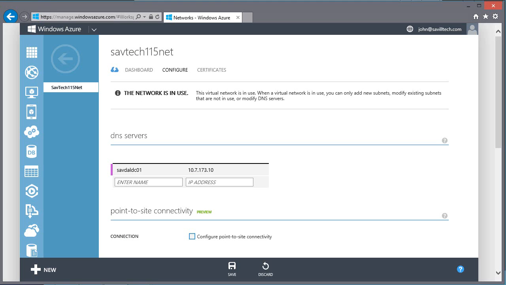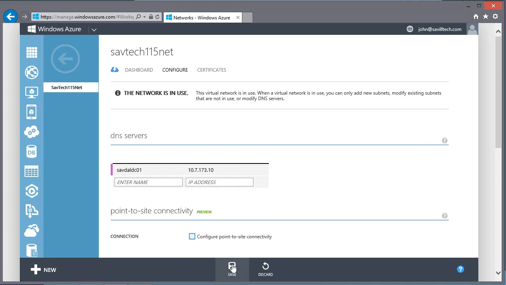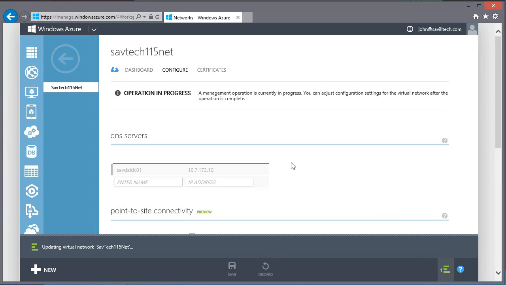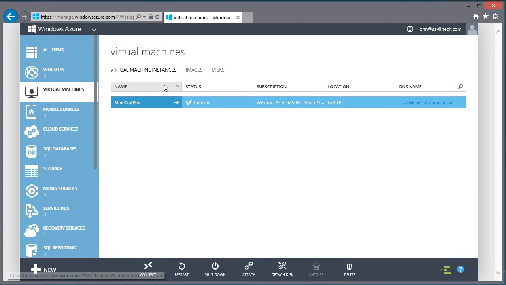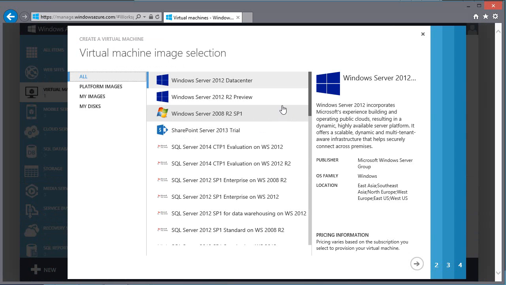So the next thing is to go ahead and create a virtual machine. So I'm going to save that first. And you can only have so many DNS servers in your entire Azure subscription. I think it's 9. So if you had lots of different subnets and networks in your Azure, you are limited to 9 DNS servers in total. So I go to my virtual machines. I'm going to create a new virtual machine from the gallery.